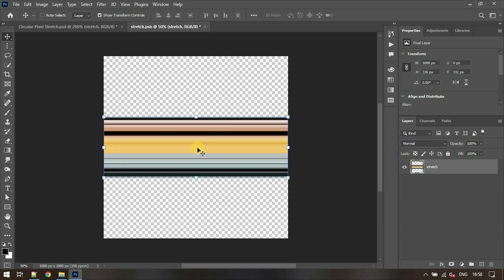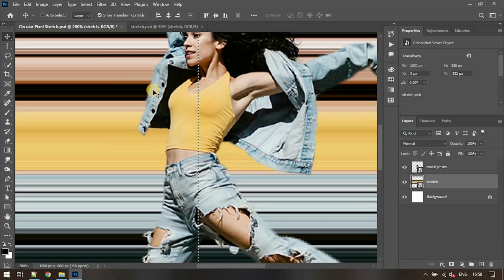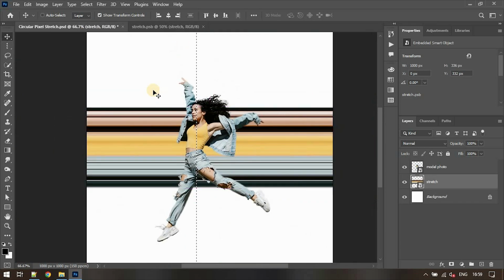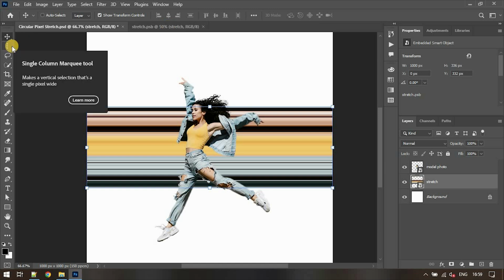Here is the pixel stretch band. Now save this to see it on the main document. Here it is on the main document. Now to get rid of this selection, press Ctrl or Command D. Okay, now let's make another selection.